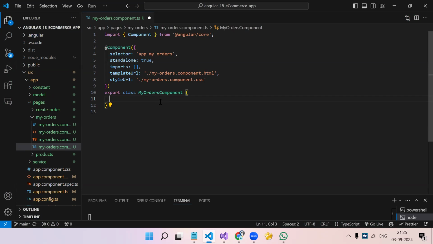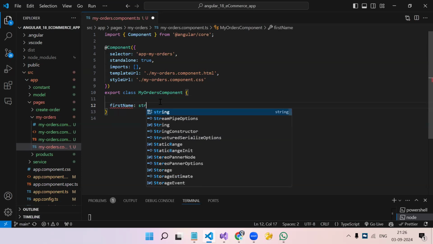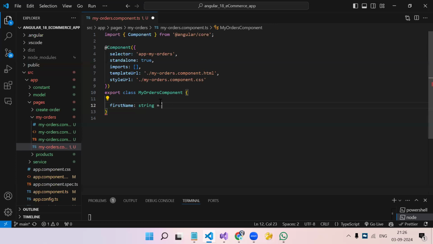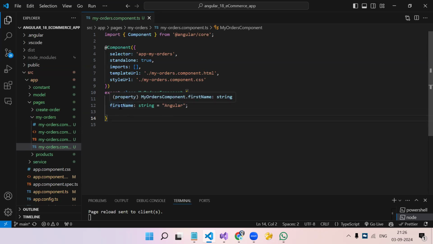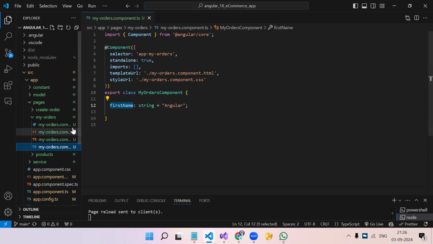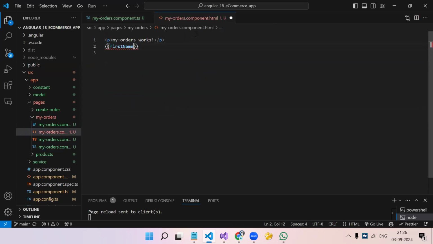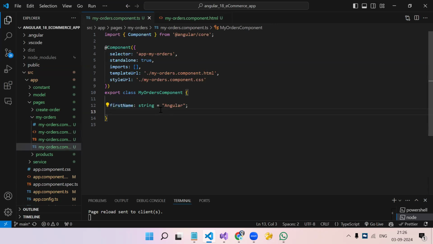Let's say in this component I'm creating a variable, firstName, colon, string, equal to something, Angular. So I have created a state or variable in this component. By default, when the variable is created like this, I can access it in my HTML also, in interpolation. See, I'm able to access it. If we don't specify anything, this variable is public, meaning outside this class, in our HTML, we can access it.